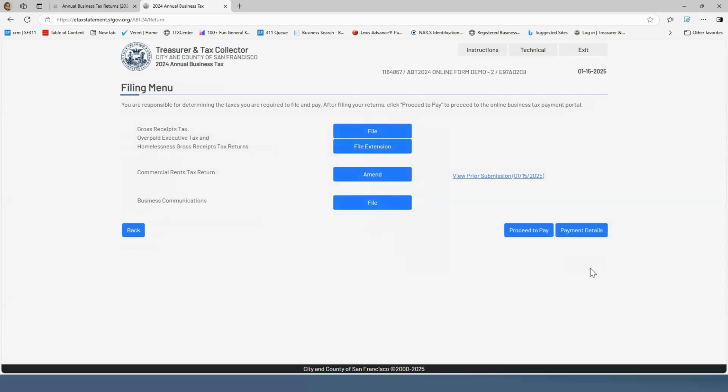You will then return to the tax return menu page where you will see additional tax returns available for you to file. You are responsible for determining which of these additional taxes you are required to file and pay. Once you are finished filing all required returns, you are ready to click the Proceed to Pay button.